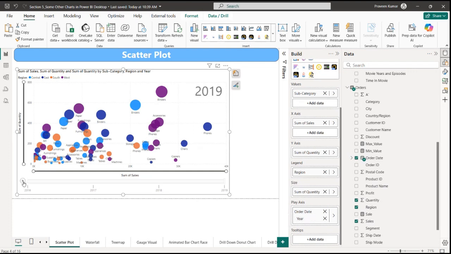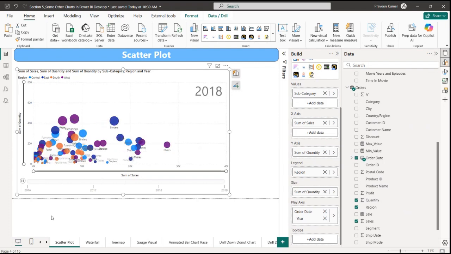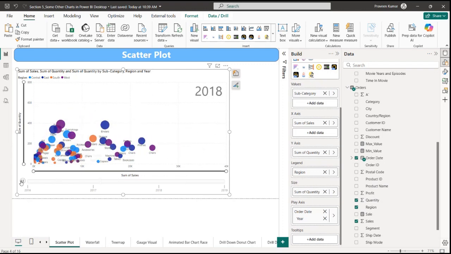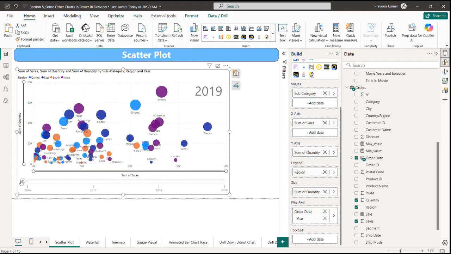So if you click on this plus button, when you put any column inside this play axis, this play button will show. And if you click on this, it will move one by one through every year. So you can just click and it will show in animated form. It will filter all the data based on this year. And similarly, you can put your tooltips also. If you hover your mouse, these things are showing, like subcategories, regions, sum of sales.